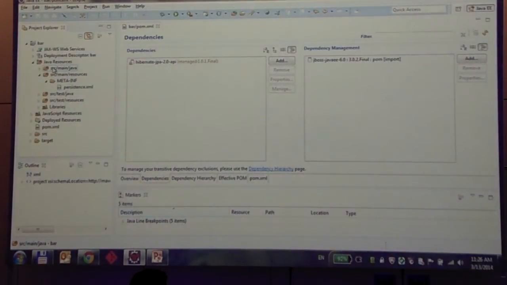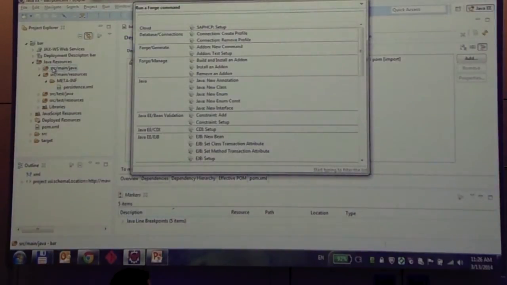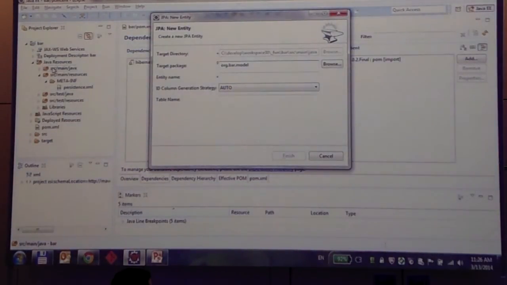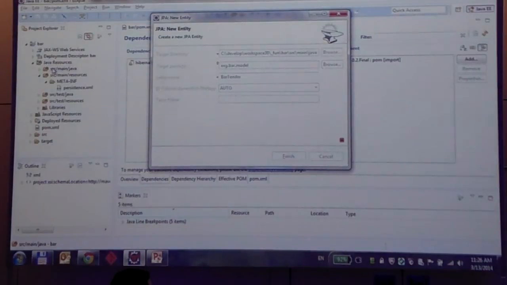Now it's time to create our entities, right? So for bar management, we said that okay, we'll have a bartender, and let's have an order. And the bartender has many orders, right? Okay. Let's start Forge again, Control 5. We have to remember this. And write entity, JPA new entity. Then the entity name is bartender. And okay.